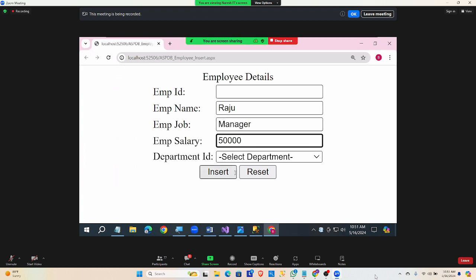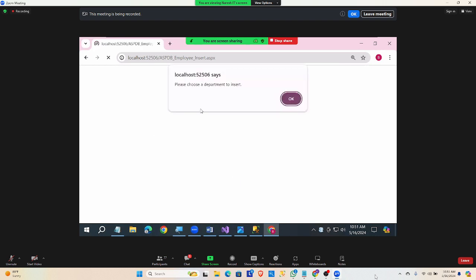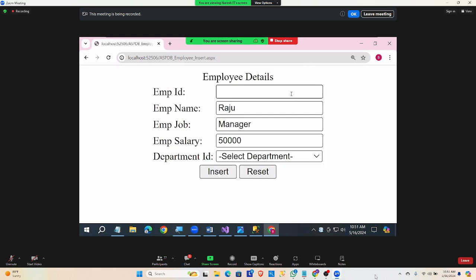See guys, I'm not selecting the department. I'll click on insert. Choose a department first. If I choose a department and click on insert, see, that alert message did not come now. And we did not still write the code for inserting, man. Is it clear or not?